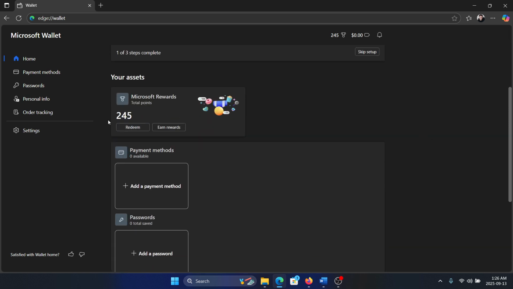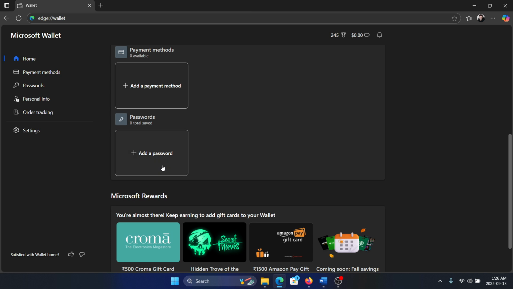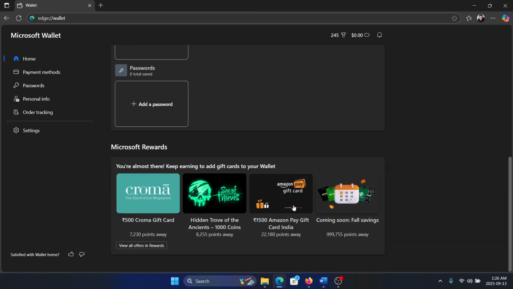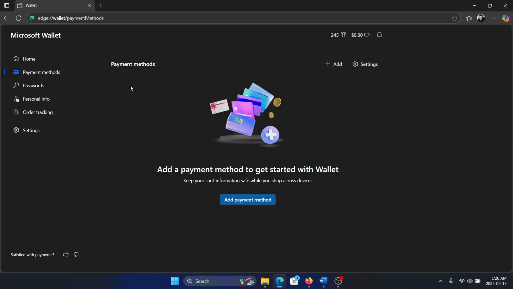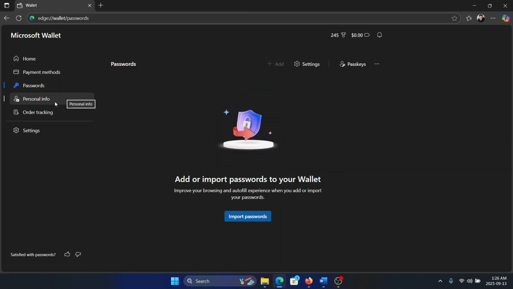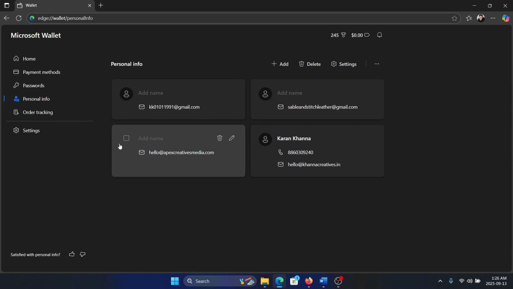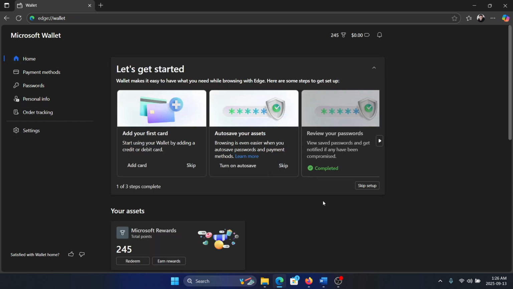It will show your Microsoft rewards, it will show your credit cards and everything. It will show what you can buy with cards, and to access your payment methods you can go here. You can also access passwords and personal information here. Okay, so this is one thing, and you can also track your orders. Okay, so this is how you can access the wallets page.